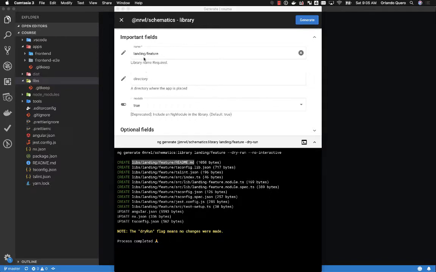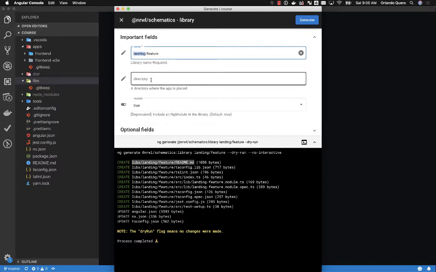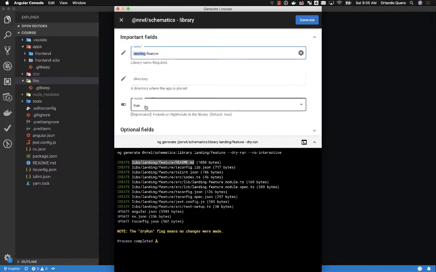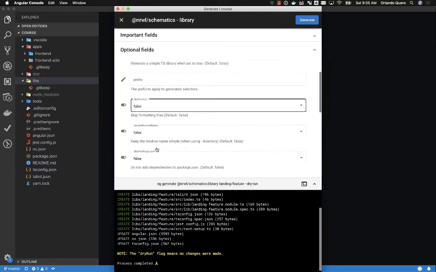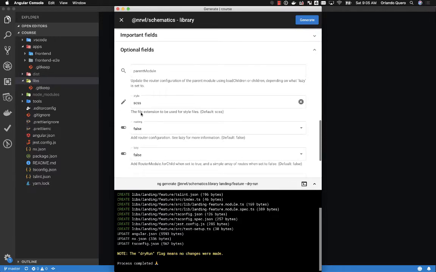There is a reason why we added this landing prefix here, or landing folder, and soon enough you will understand better why. For now, let's just continue. In the directory, we don't have to change anything. We want to create a module, so this is true. Let's go ahead to the optional fields and make sure that we have SCSS selected.